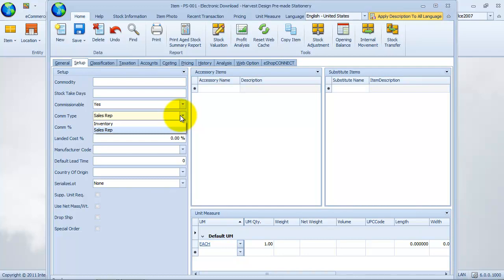In this example, we will set the commission source to inventory and enter 12% commission. This will become the default commission on customer orders that include this item. Let's save and close the inventory item.